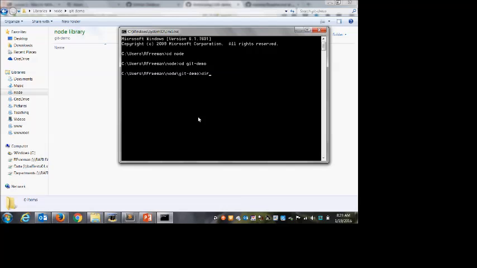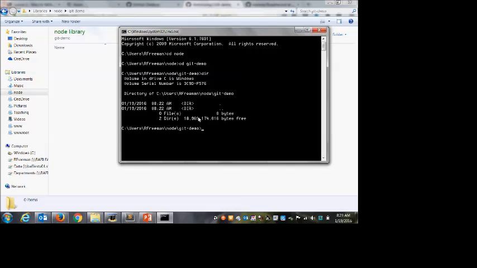If I run a directory command in command prompt or an ls command in the Mac terminal, it shows me nothing, right? There's no files here. It's just a blank directory.